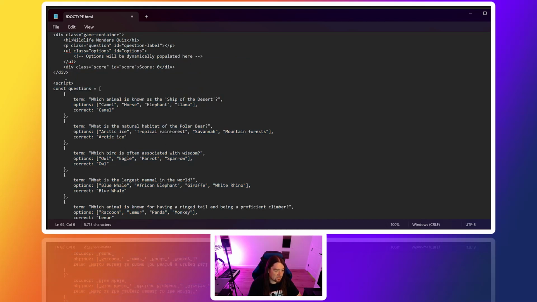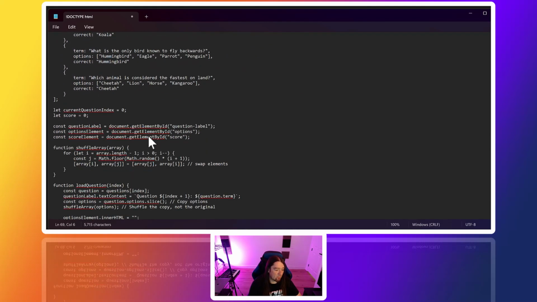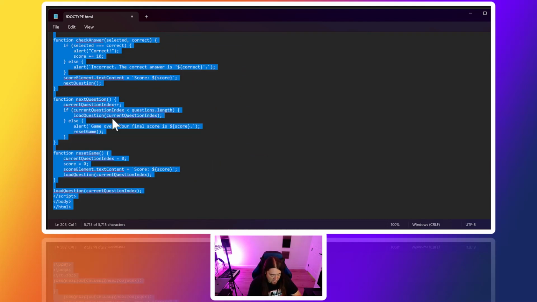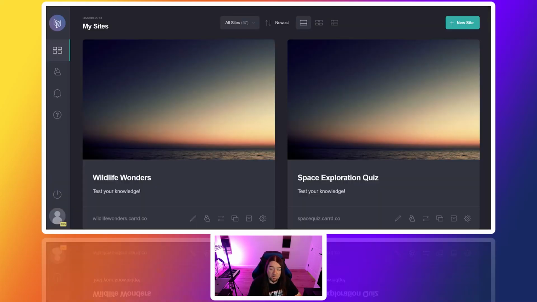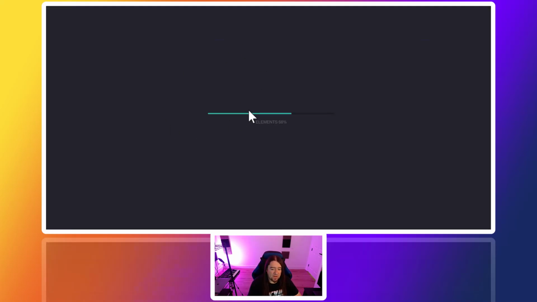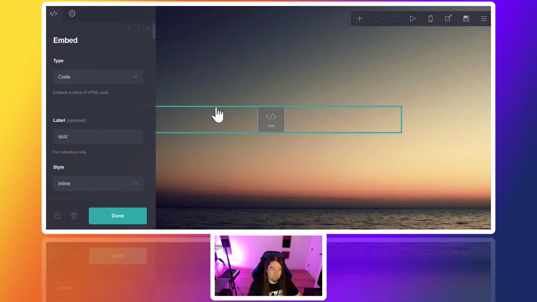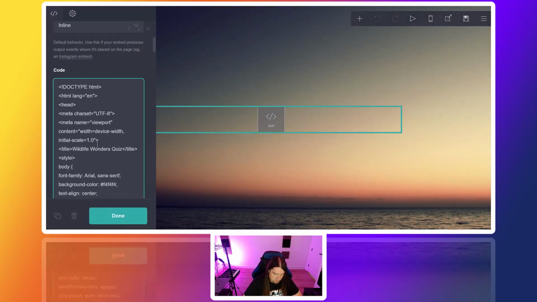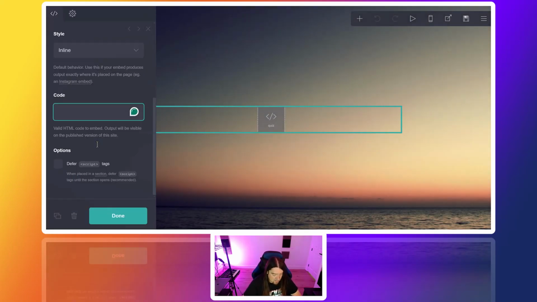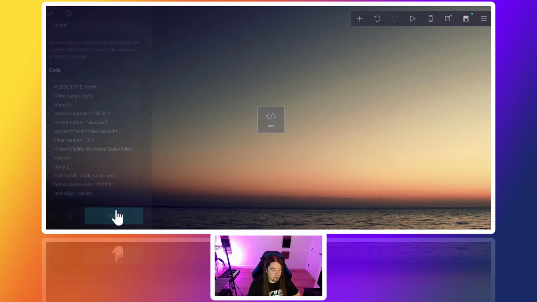But I like just taking the questions and putting them in there. But that's how you do that. Just that one section is all you need to do. And then we'll copy this. We'll run over to card, open this site back up, and then we'll just paste this code in here and save it. And it should be that simple. So we'll just delete all this out of here, paste this in there, and then save it.